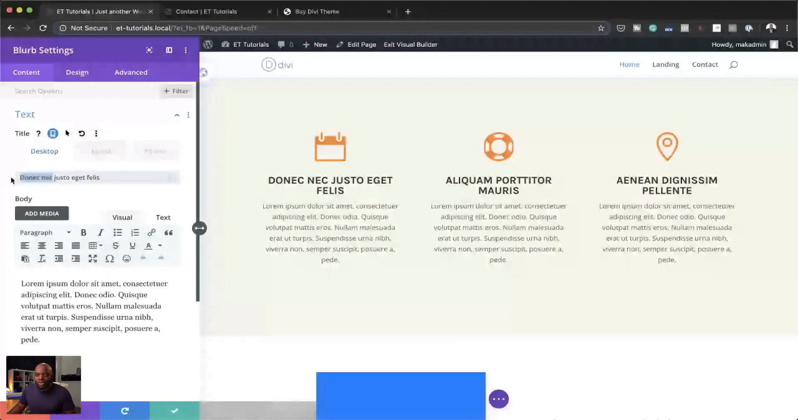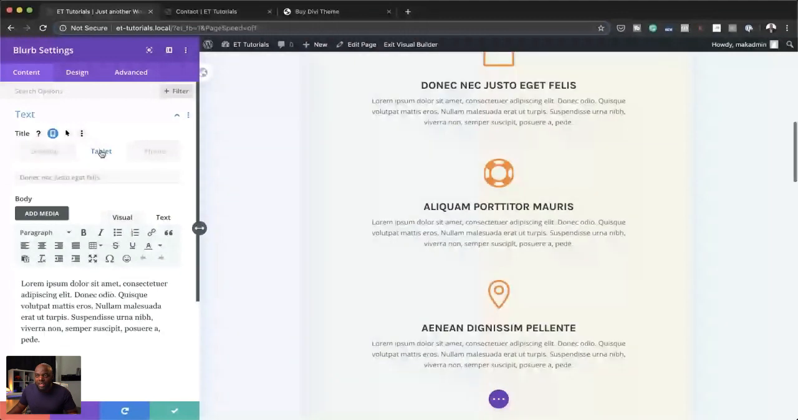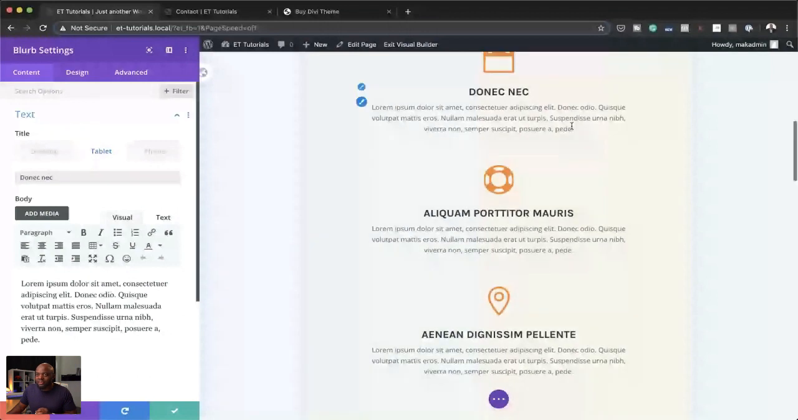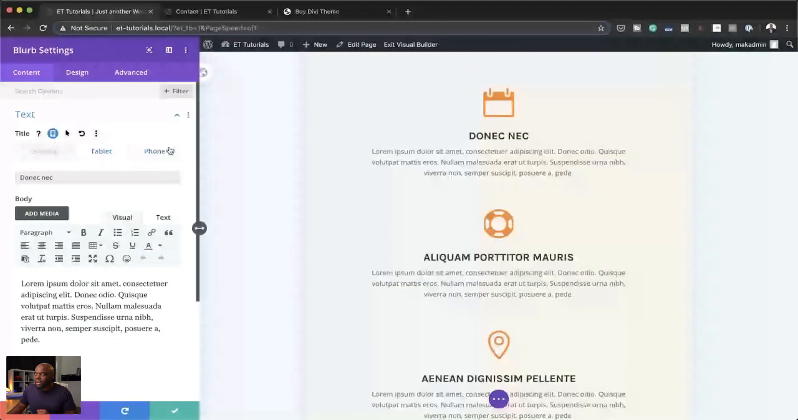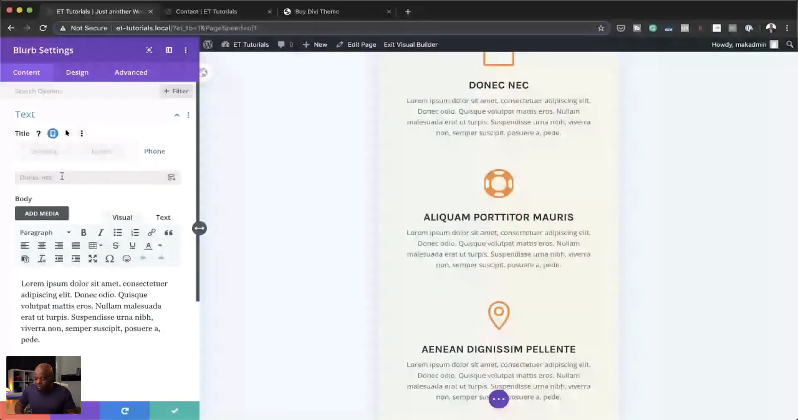So what I'm going to do is copy this, come over here to my tablet. Now notice that I can actually add a shorter description. Take a look here, I've just reduced that. On the phone, maybe we want to have one word. I'm going to paste it there. And this is just for demo purposes.